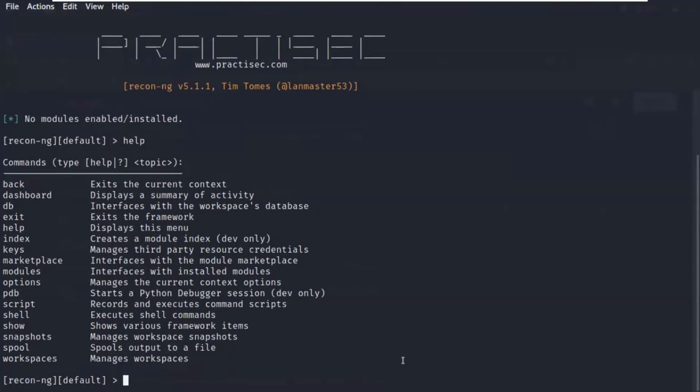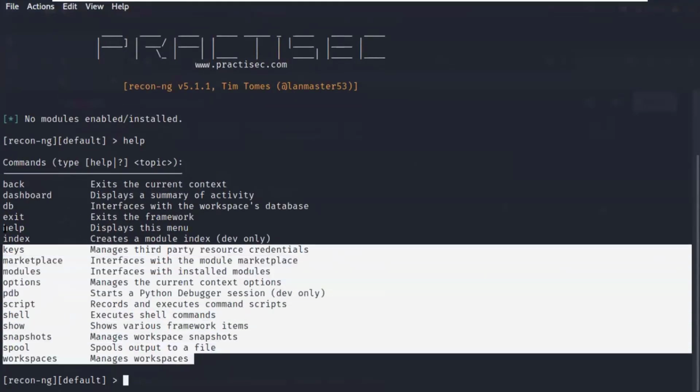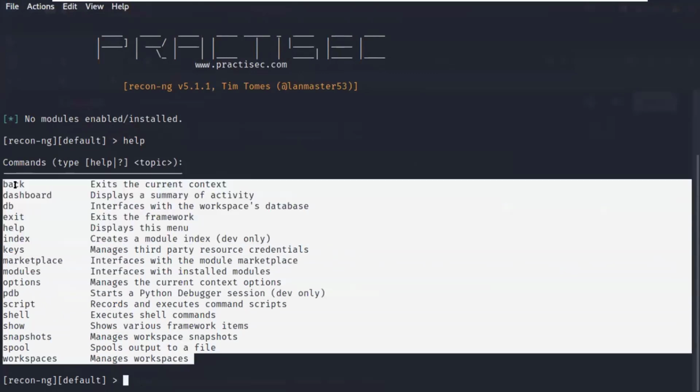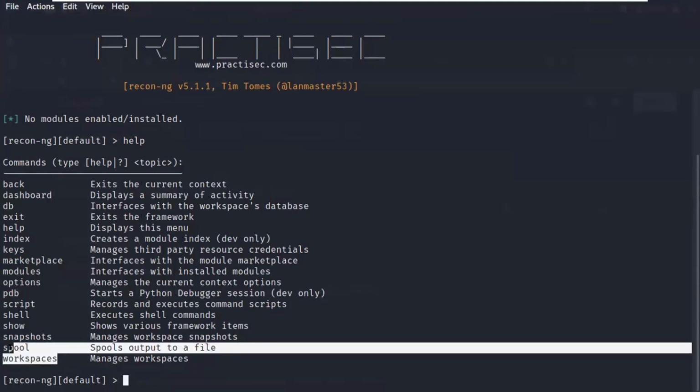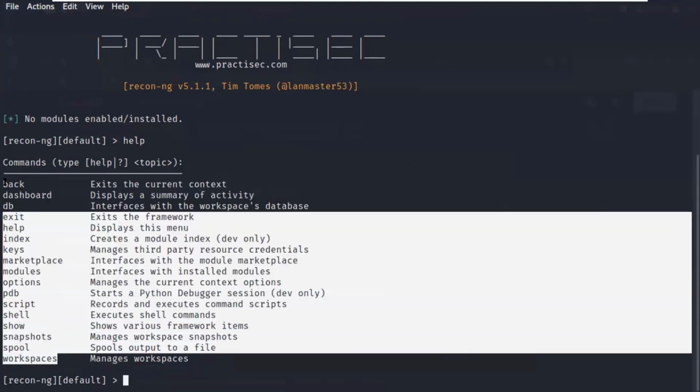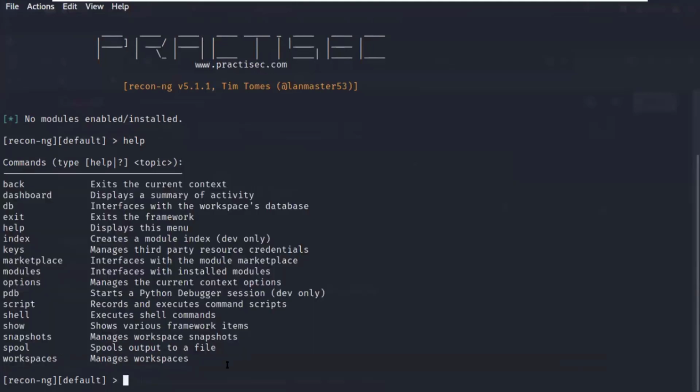Now if you look here, you will find that we have a lot of different topics in the help. We will see each and every one, one by one, and try to understand what they mean. If you see here from back, dashboard and all, it is showing, but we will go from bottom to top.